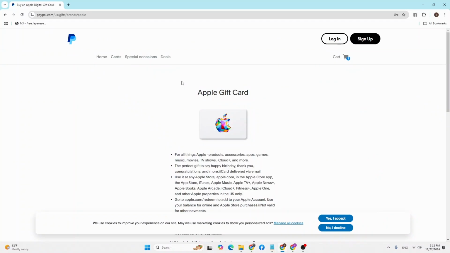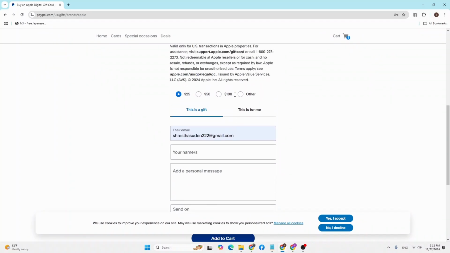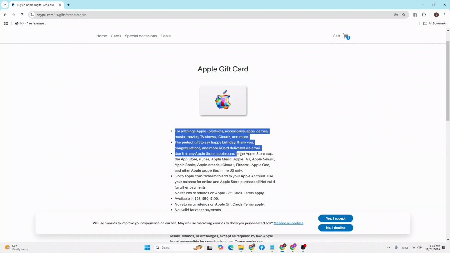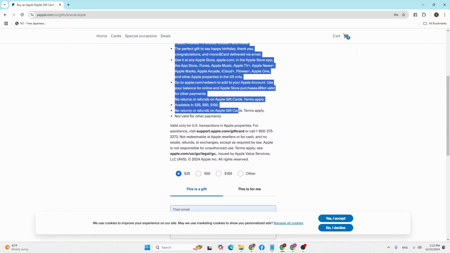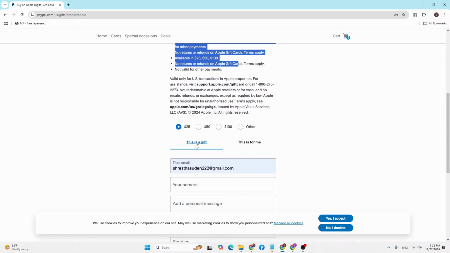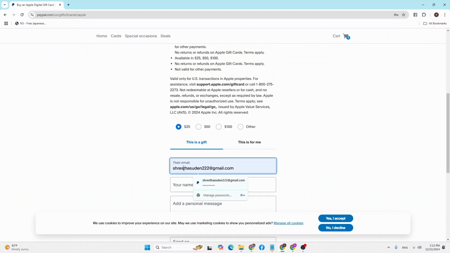I'll be just going to the Apple gift card over here, and after clicking you will land on this kind of interface, where you can see it has the details of the gift card. If you scroll down, you can either send it as a gift, where it says this is a gift, and you can enter the email address of their PayPal account. Or if you want to buy this gift card for yourself, click on the this is for me button.